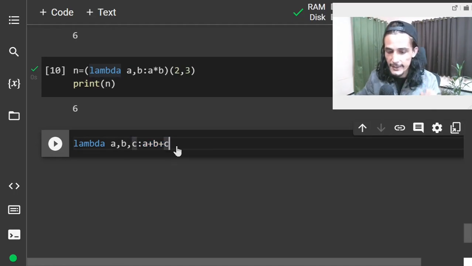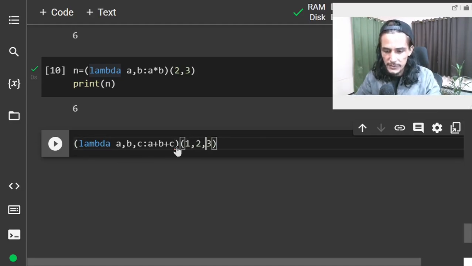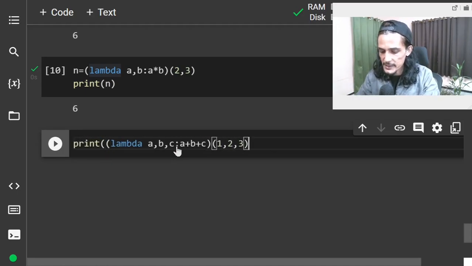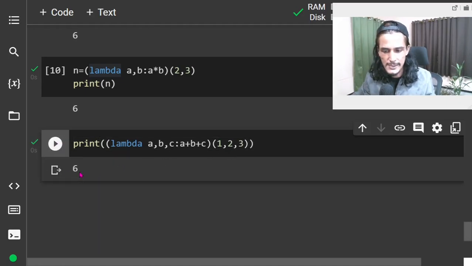Now this time we can call this function. If I want, we can call this function in this way, lambda this, and say for example 1, comma 2, comma 3, and then we can directly print the result on the screen. So it will give us 3 plus 2 plus 1, which is 6 again. Yes, again 6.